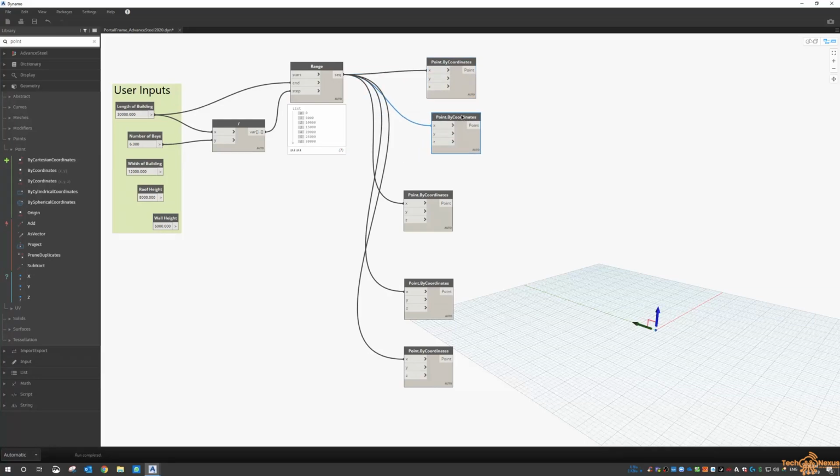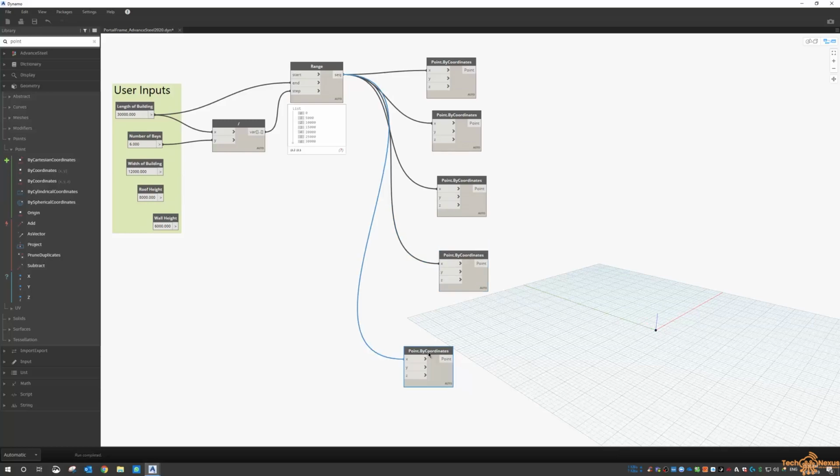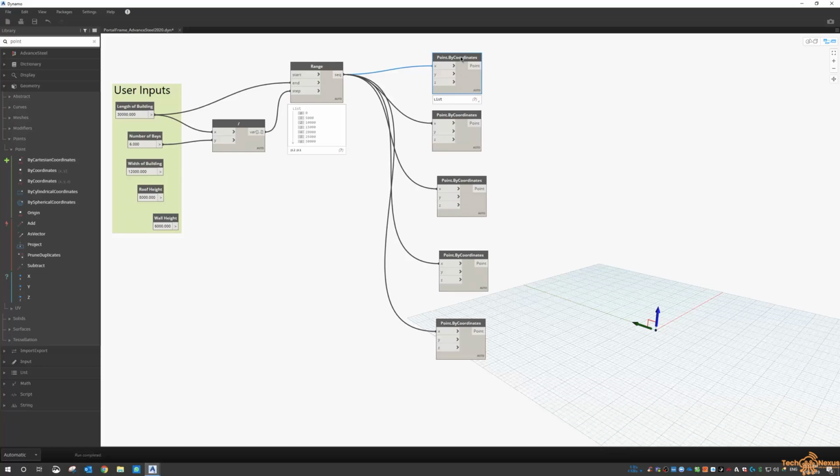Okay, so now I want to do, let's say, these two. This is going to be the first point, and then this one's going to be the second point. So I want another point up here for the side of the wall, which is the wall height. So that's going to be our Z value.